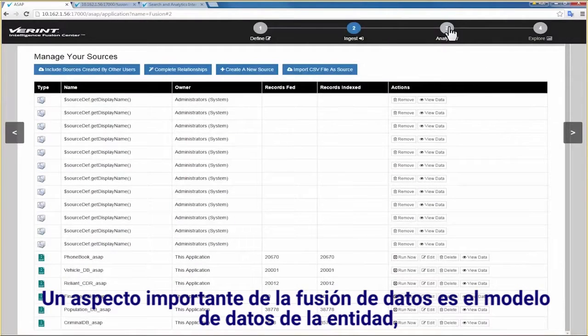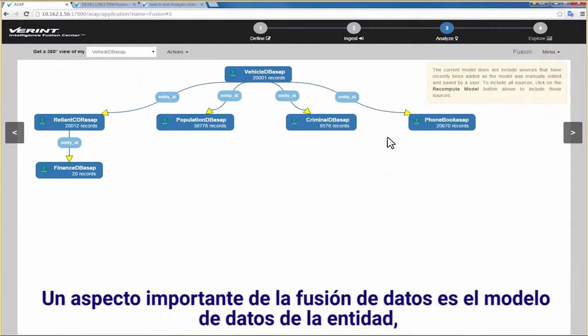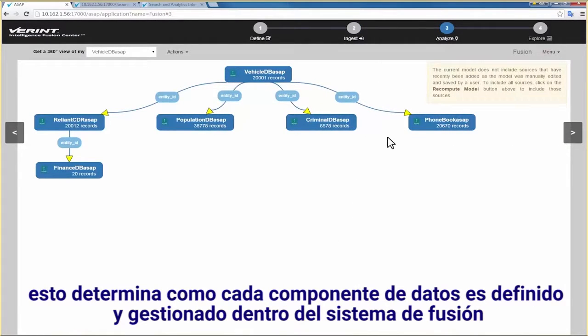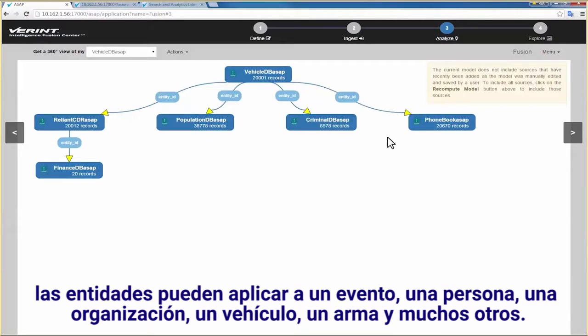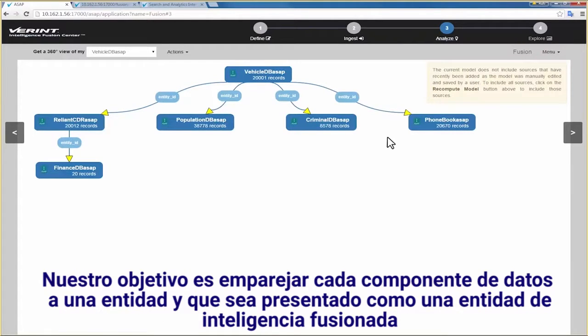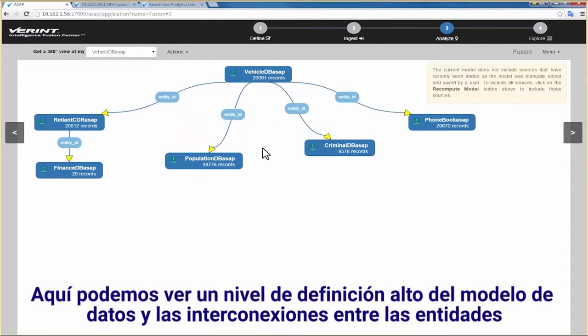An important aspect of data fusion is the data entity model. This determines how each data component is defined and managed within the Fusion system. Entities can apply to person, event, organization, group, vehicle, weapon, and many others. Our aim is to match each data component to an entity and present it as a fused intelligence entity. Here we can see a high level of definition of the data model and the interconnections between the entities.